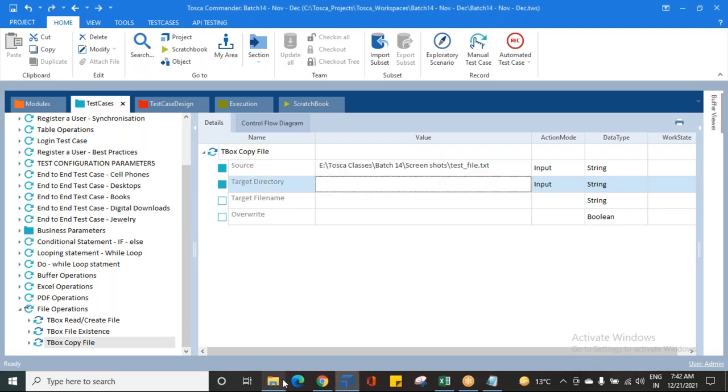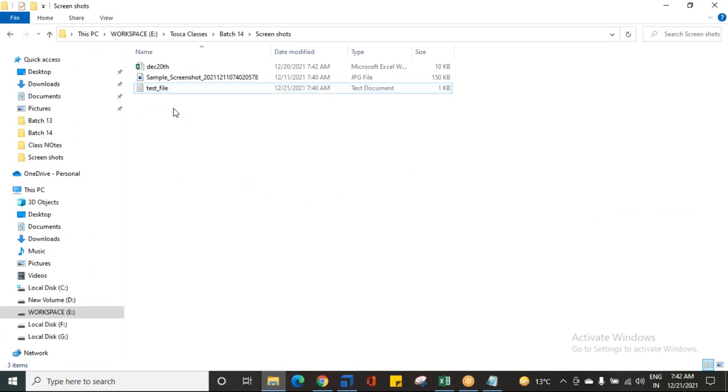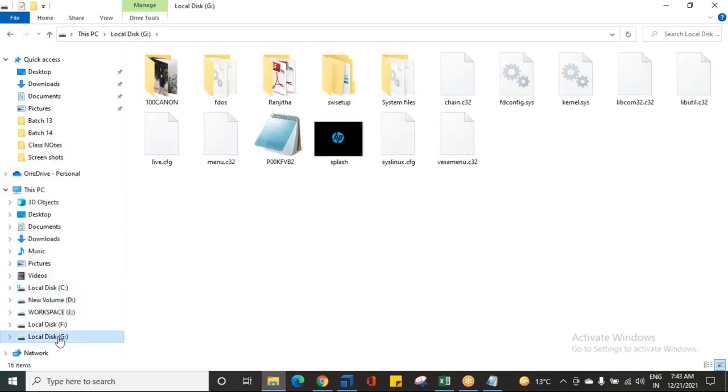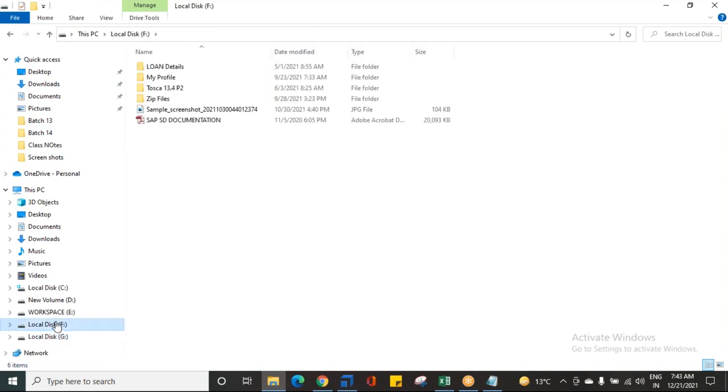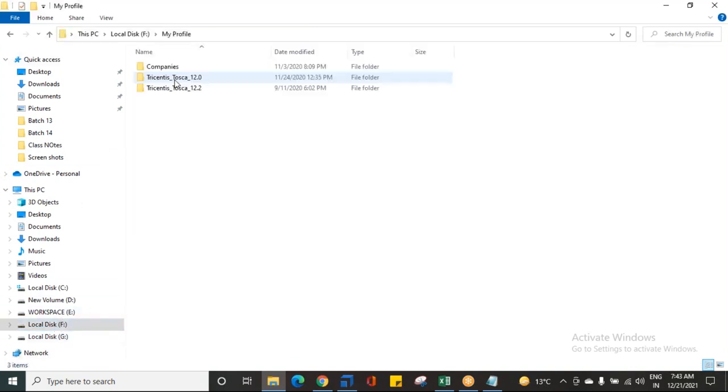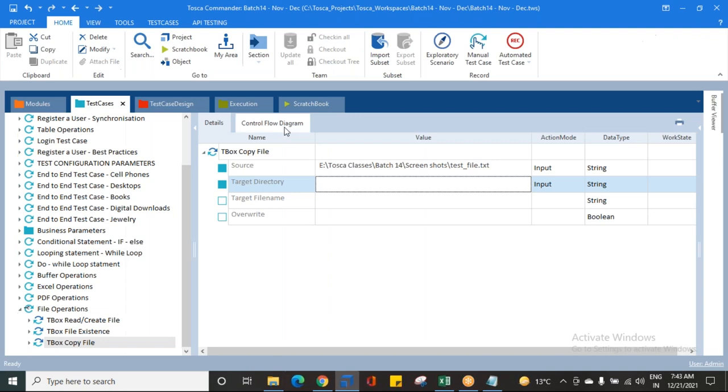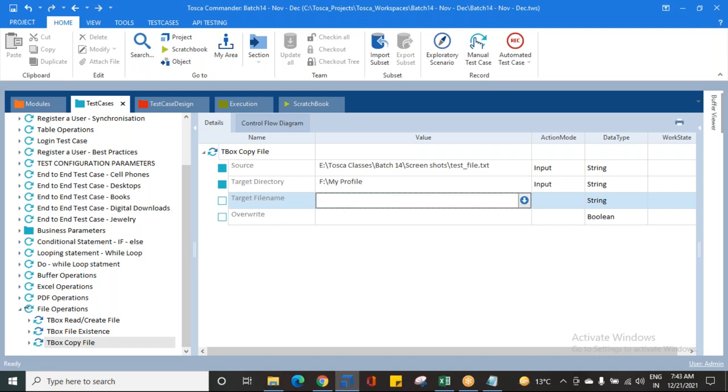And what is the target directory? I mean where exactly you want to copy the file. For example, I want to copy the file in local drive G or local drive F. For example, I want to copy here, where my profile is. F drive, my profile here. Target directory my profile. Here I want to copy the file, and target file name copied underscore file dot txt.